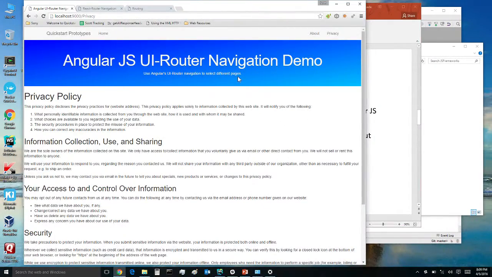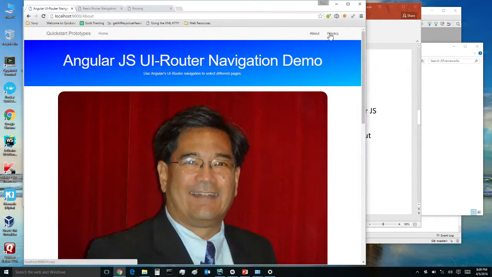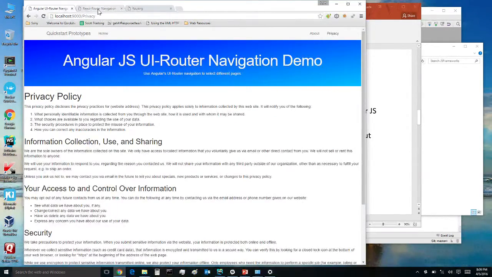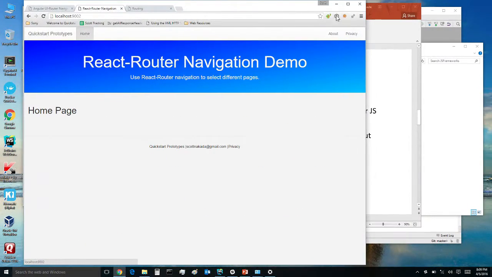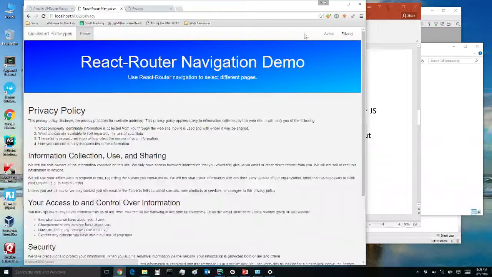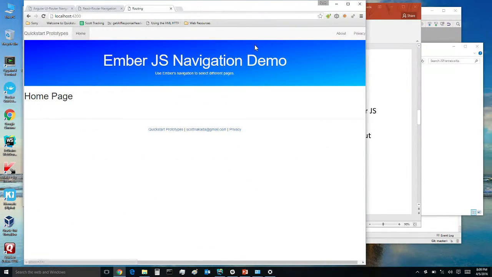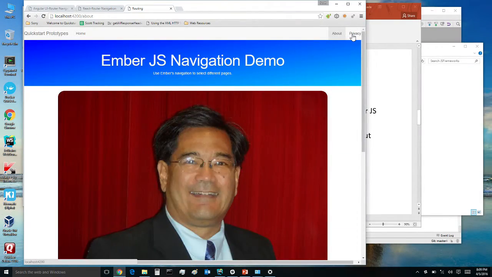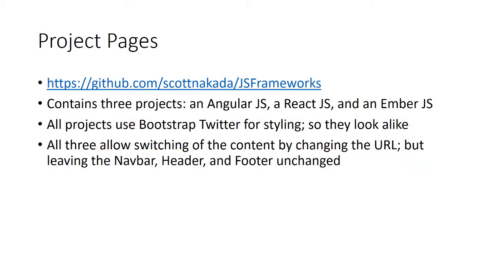So these are the three apps. This is my Angular app. You can see I've got three tabs: a home page, about page, and privacy page. React, again, same thing, three pages. You can see they all look very similar because, again, the styling is all controlled by Bootstrap Twitter, and it's the navigation that's a little different. Oh, and if you're interested in finding out more about this project, you can go to my GitHub page, Scott Nakata.js.